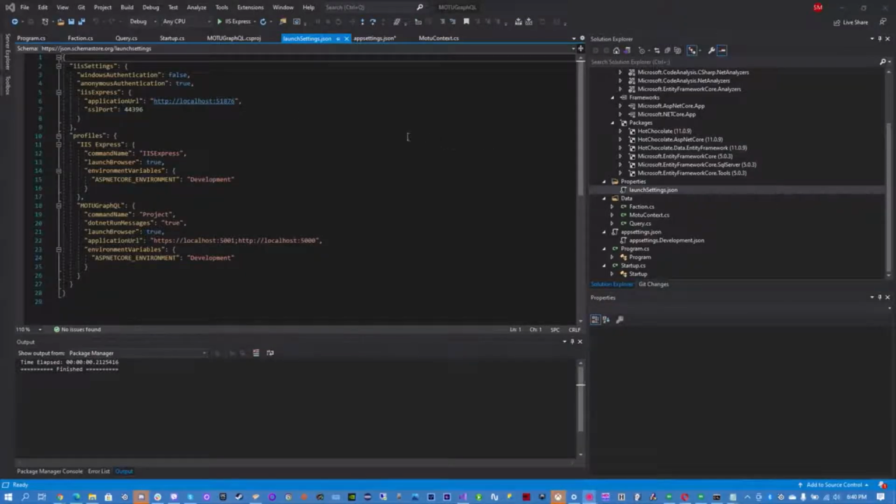Now once that is done, let's do some housekeeping. Go to launchSettings.json file and check if it starts with IIS setting, and your settings should look something like this.